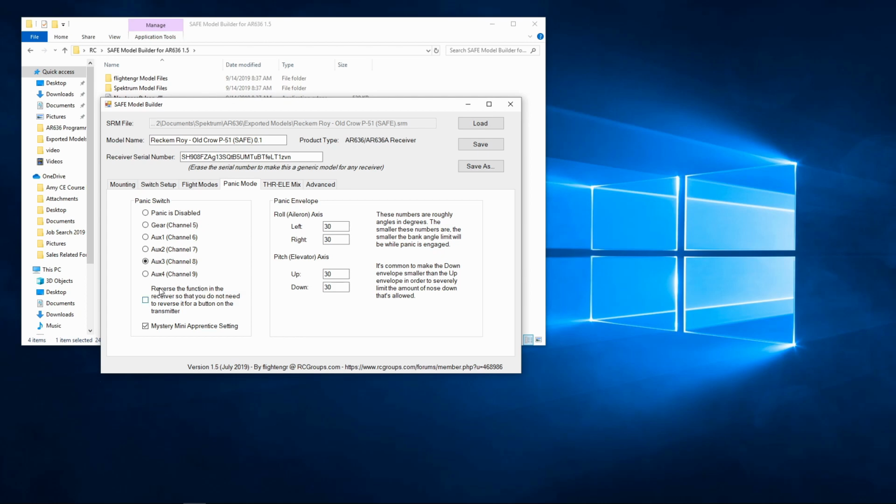Now, the other thing that I like to set up is if you've ever set up an Apprentice S or even a Mini Apprentice as a bind and fly model on any other radio, say setting up an Apprentice on a DX6, for example, the button that you have set up for panic would normally have to be reversed in the transmitter because of the way that it responds.